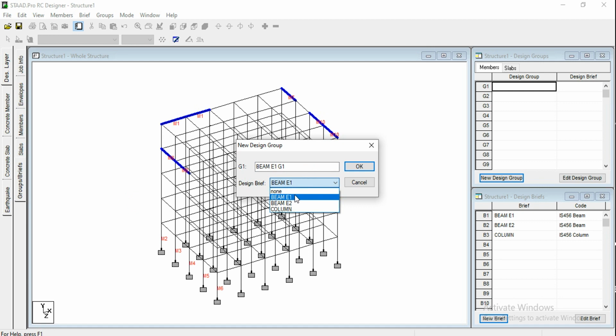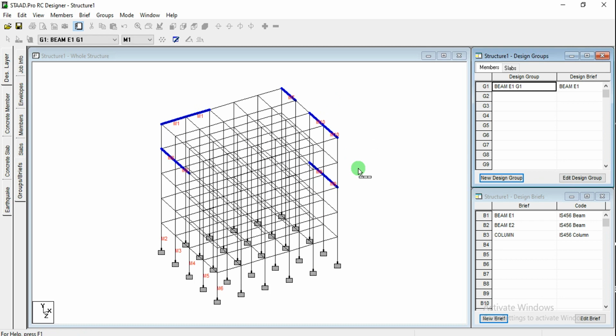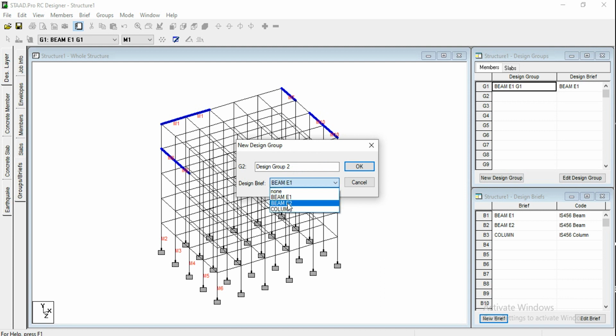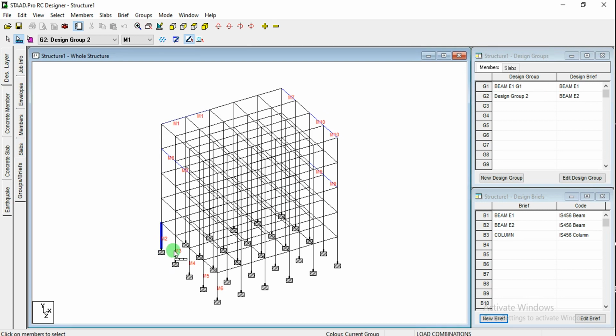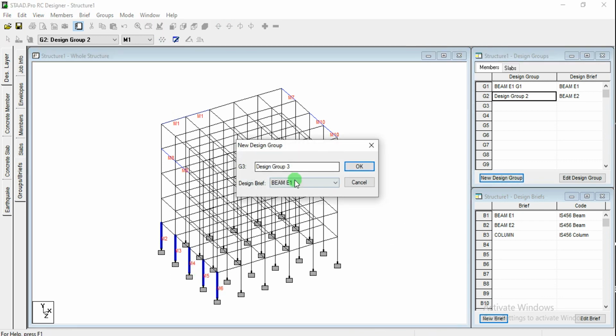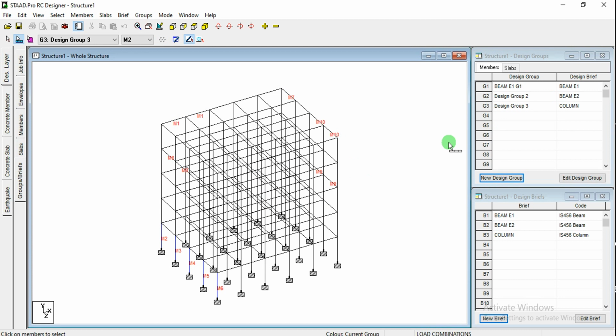So for this group, I want to assign beam E1, in which the default envelope is dead loads. So the design of these beams will be done with respect to the dead loads, and I want to see the results, how it will be acting for the dead load. And in a similar way, new design group, I'm just going to change the brief here to beam E2, click on OK. And similarly, next I want to group these columns to the third brief, brief 3, that is column. Click on new design group, and you can choose the column from the list and click on OK. And if you want to rename, you can rename that.